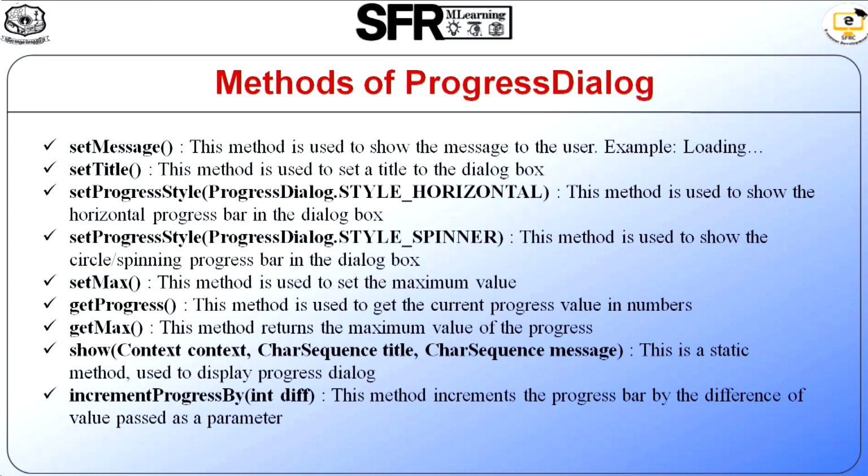Next method is setMax. This method is used to set the maximum value while we are using the horizontal style in the progress dialog. Then getProgress. This method is used to get the current progress value in numbers. Next one, getMax, the method used to return the maximum value of the progress.